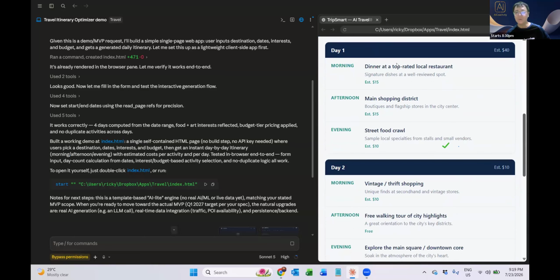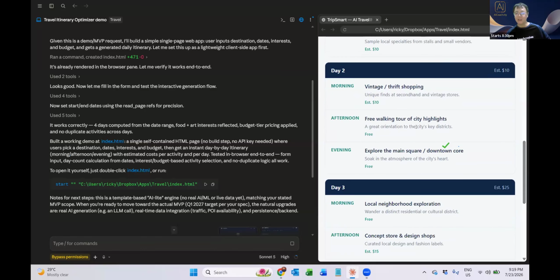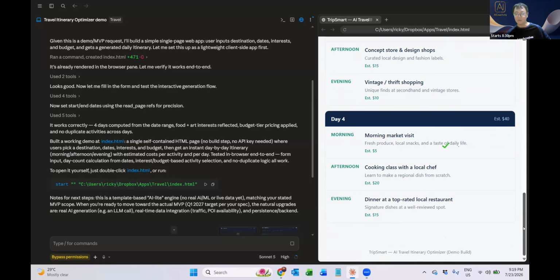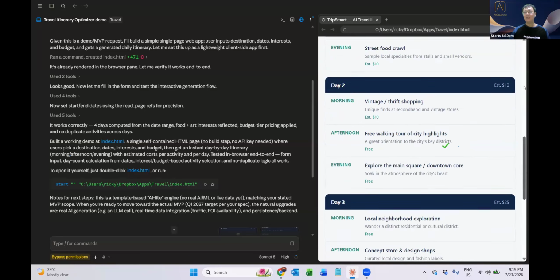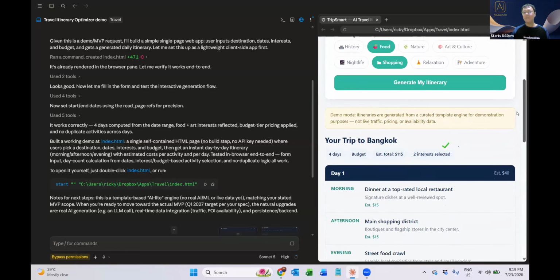So this is day one, what I can do. I can eat in a restaurant. I can go for shopping. I can go for the pasar malam. Day two, I can go for shopping again, go to a city tour. And day three, I can explore the neighborhood. I can buy certain things. I can go to the market. I can even take a cooking class. So this is what it suggests to you. This is a very, very simple app.